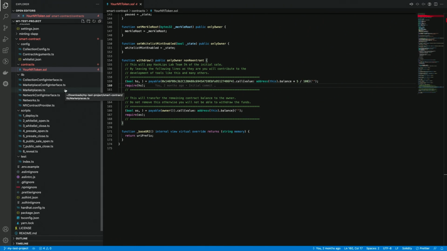Next is the lib folder. This folder contains some useful TypeScript modules and interfaces that create an abstraction layer in order to make it easier to deal with different contracts, networks, and marketplaces. You should rarely need to change anything here.